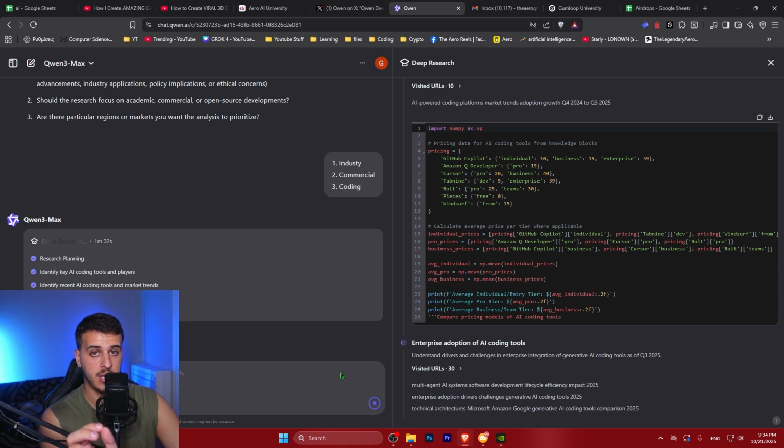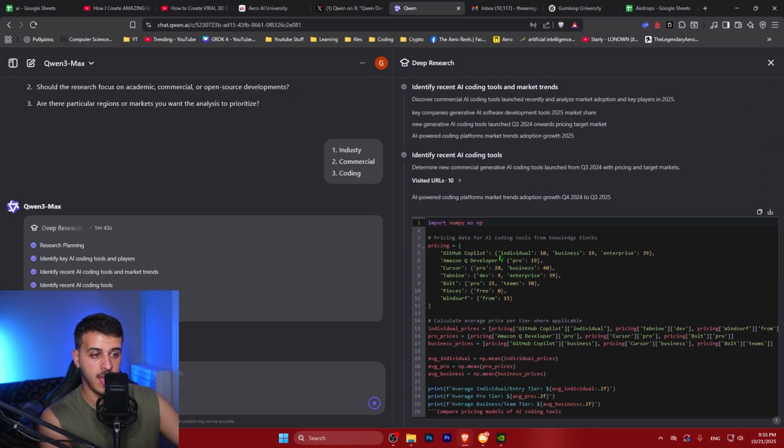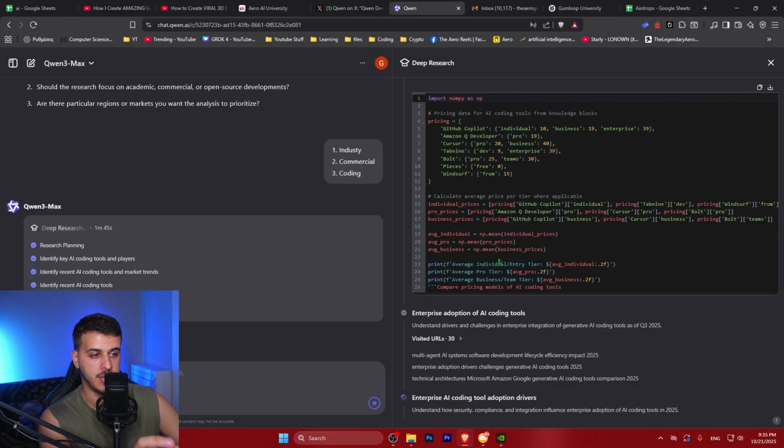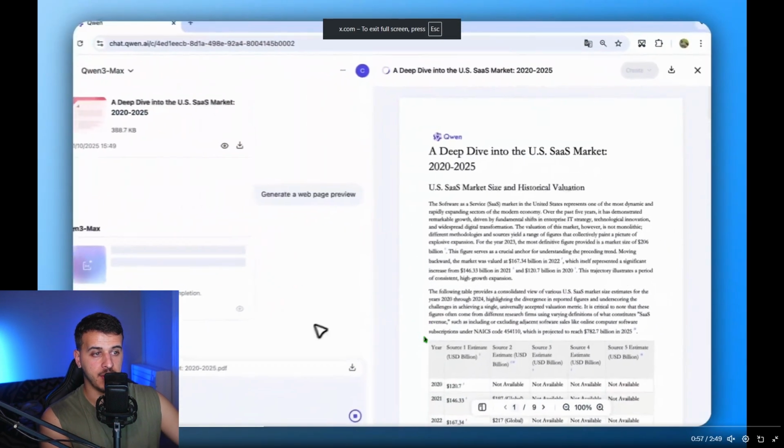And again, the greatest part is Alibaba and Qwen gives this to us completely for free. It's super easy to use and it's also super fast. What I really love is that it's able to actually use code while creating the report, so it can do a little bit of data analysis on the back end. Also, it's very fast to scrape the web and find results to our queries. Let's also see while we wait what it has done.